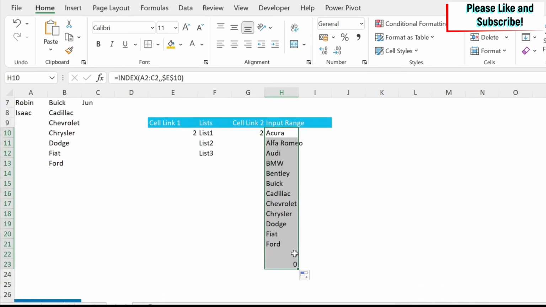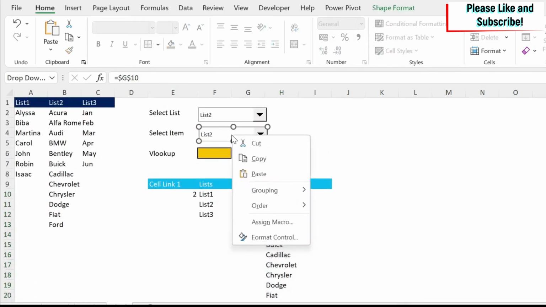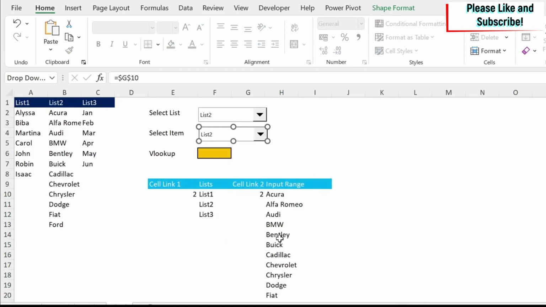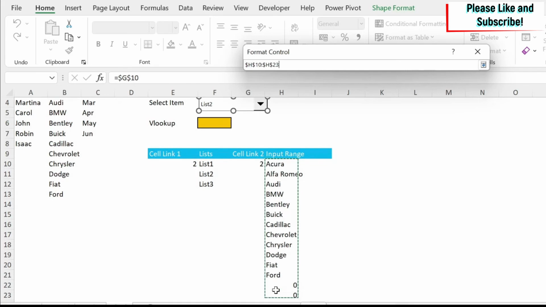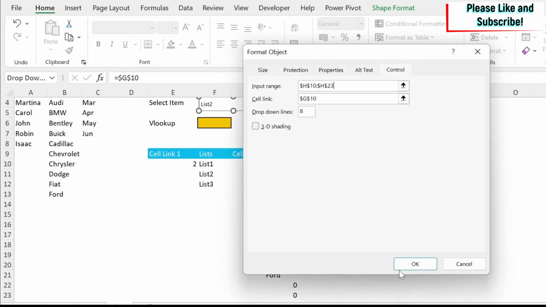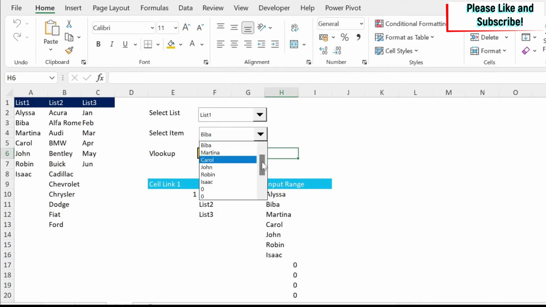I'm going to add 2 elements just in case the list becomes longer. So I have it, and then let's assign it. We go to this, right click, format control, we assign it, we put the elements, OK, and then you get the Alfa Romeo. If you change to list 1, you get, for example, Biba, and you can select whatever is required.